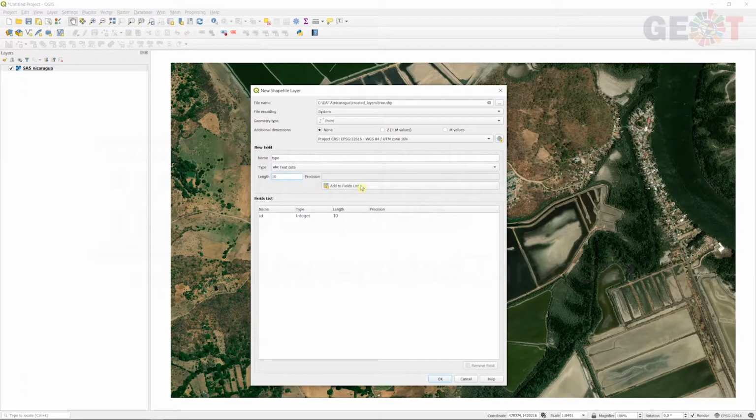Once the characteristics are prepared, we click the Add to Field List button and the new field appears in the list below, where we can find the ID field by default. This is present so that layers without fields are not created. If we are not interested, we select it in the list and by clicking the Remove Field button, we delete it.